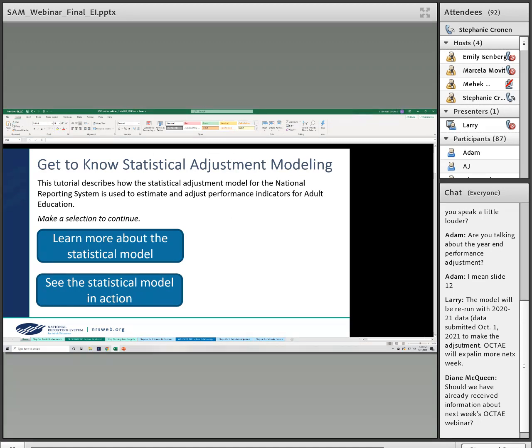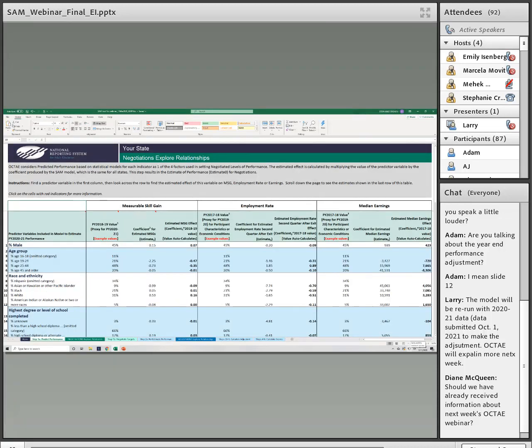So the first tab in this tool provides access to a mini tutorial about the process, which is basically a refresher of what you have just heard from Larry and Emily. Next is a tab for the negotiations estimate calculations, that estimate 0, which is step 1 in the process.